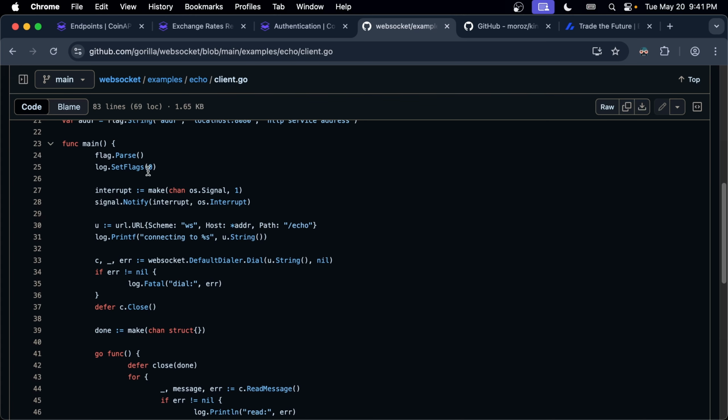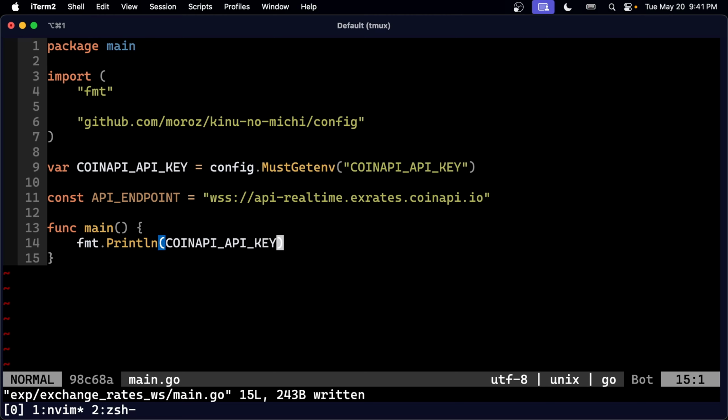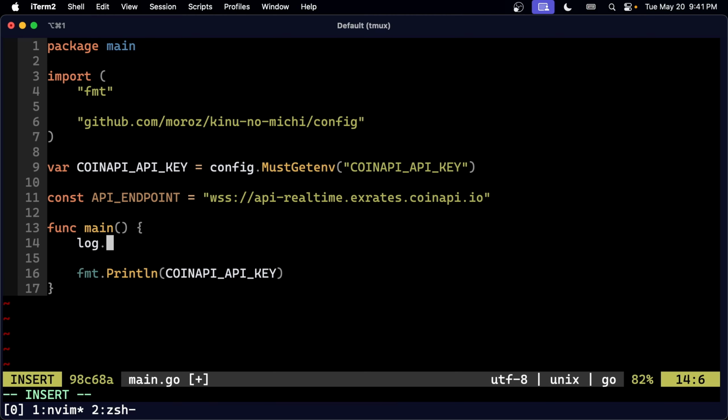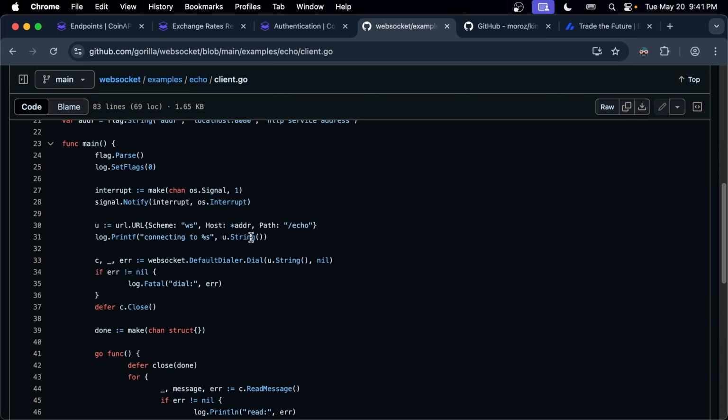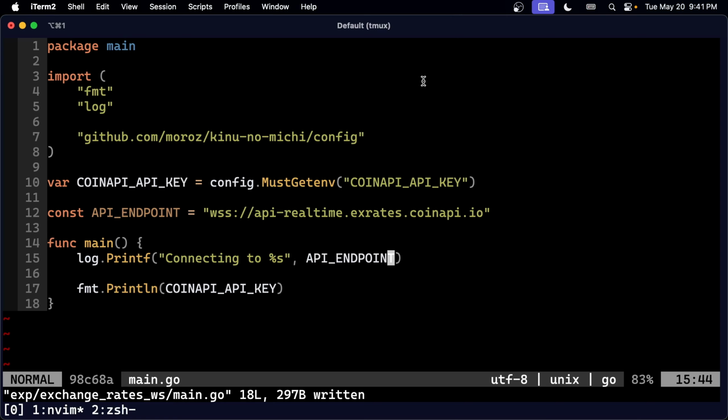Okay, this is configuration code. We don't care about this one. Now we're going to need a URL, and we do have a URL. So we can just say log.Printf connecting to API endpoint, and we don't need a new line because log is going to handle it, like so. And then what does it? Okay, I'm going to look at the documentation first.